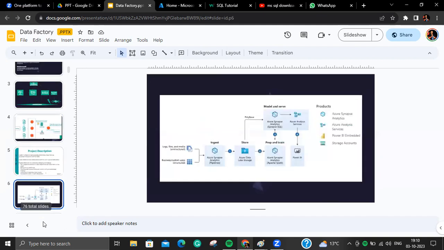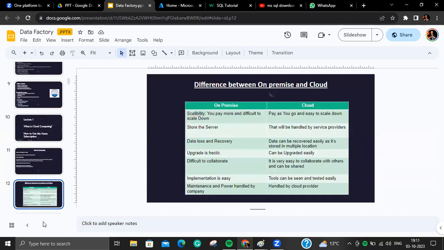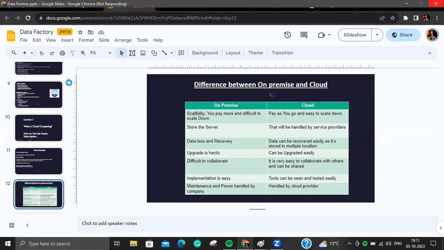This is the architecture which we will learn. These are the topics. What is cloud? We have seen that. Why the cloud is necessary, this also we have seen and discussed. Let's go down below.